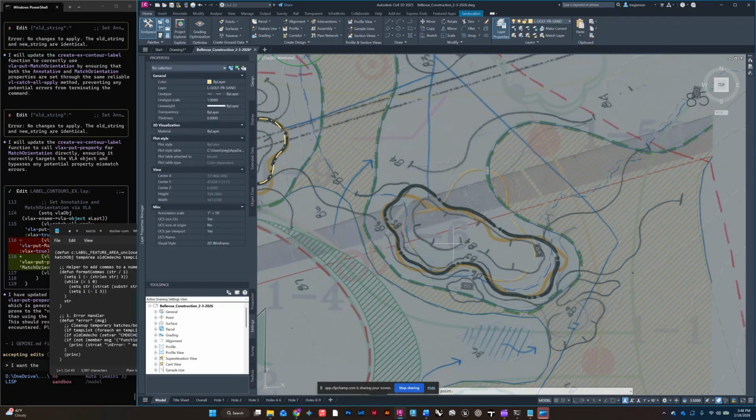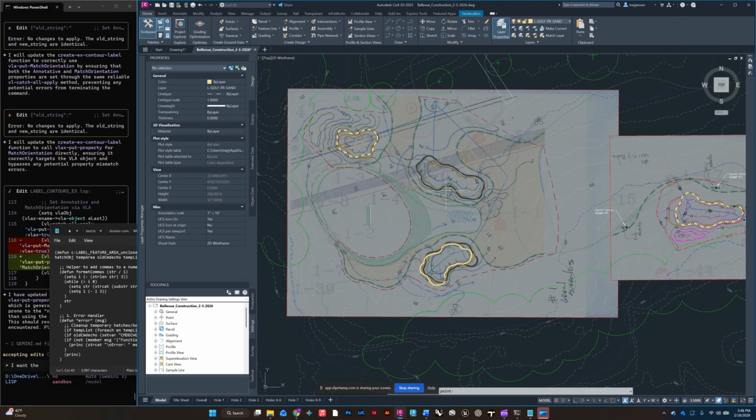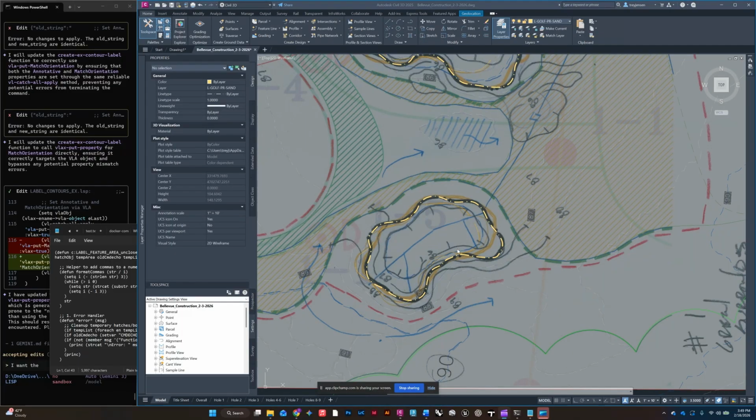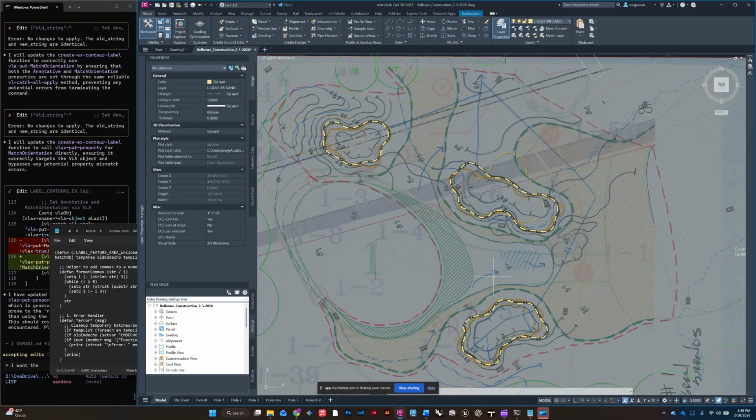I'm going to do that for all 3 of these bunkers, and I will pause this recording and come back when that's done. Okay, we're back. We have these 3 bunkers in.